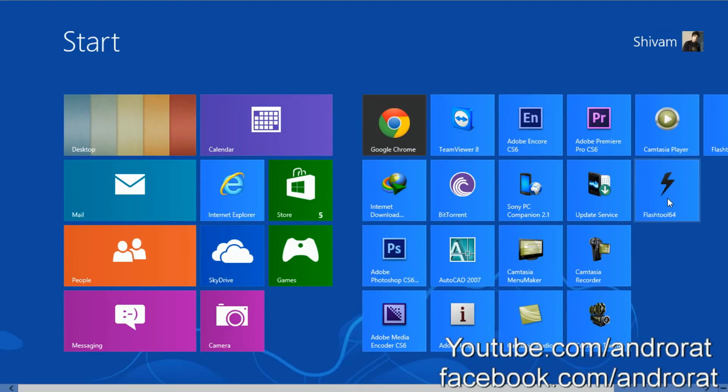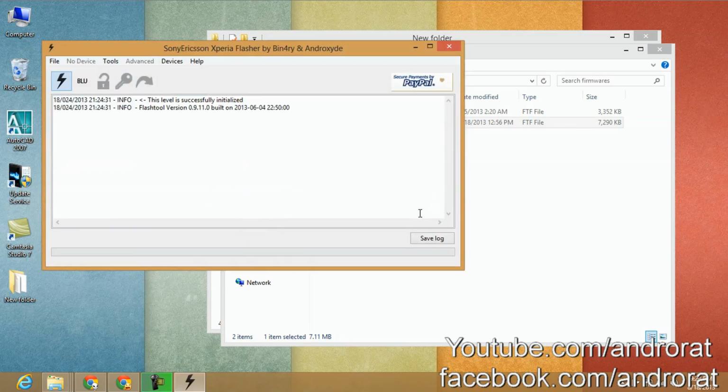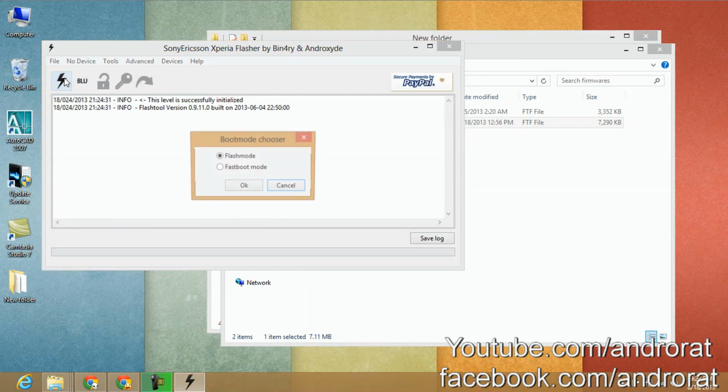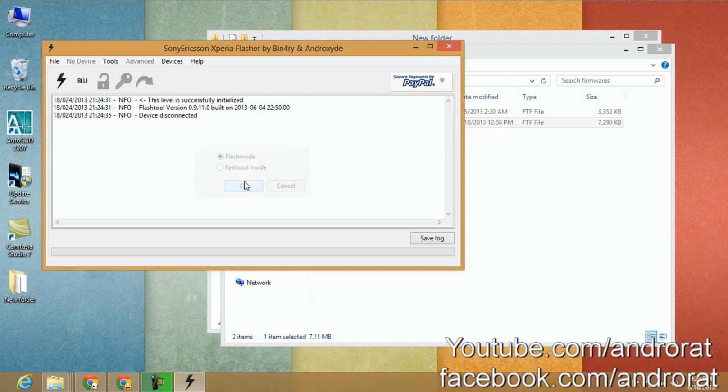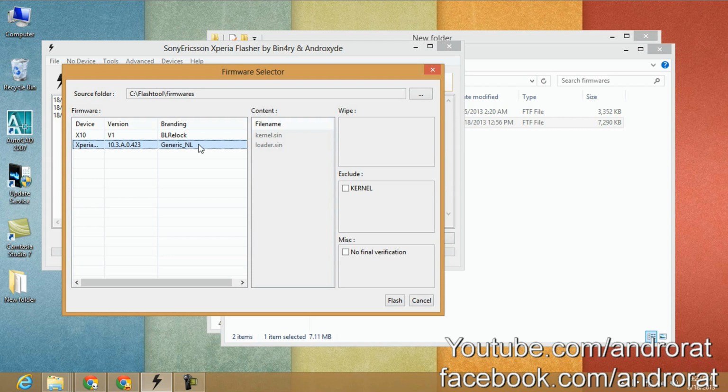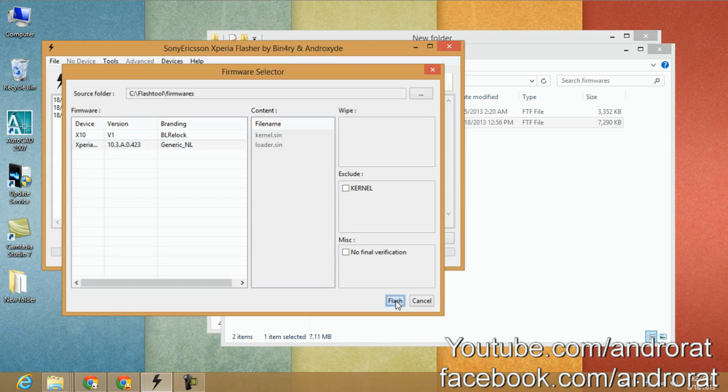Now open the flash tool you just installed. Click on this electricity sign, the thunder sign, whatever you call it. Now click on flash.